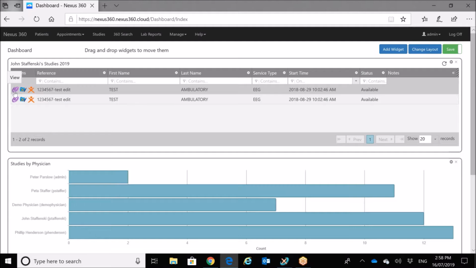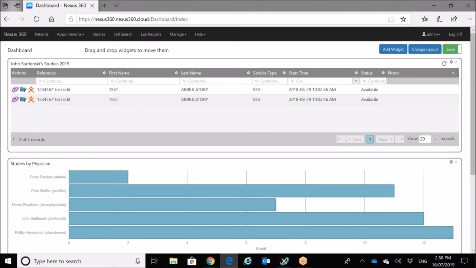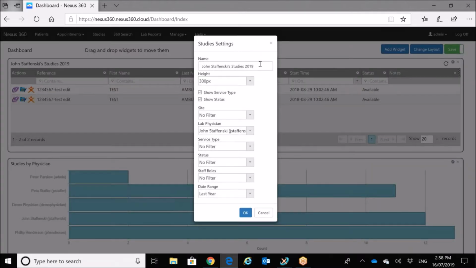So how do I change these settings? Very, very simple. Once you're in edit mode here for the dashboards, click on this little settings icon, and you can see here, I've created a title, which matches over here on the left-hand side. I'm showing particular service types and status. The only filter here that I've put is for my lab physician, similar to the study list.